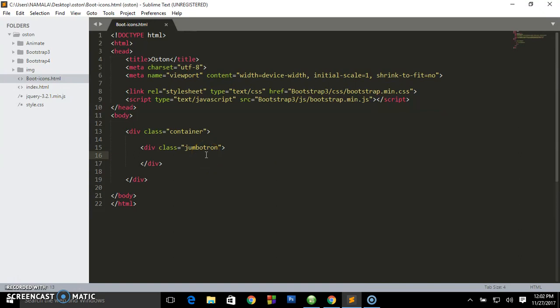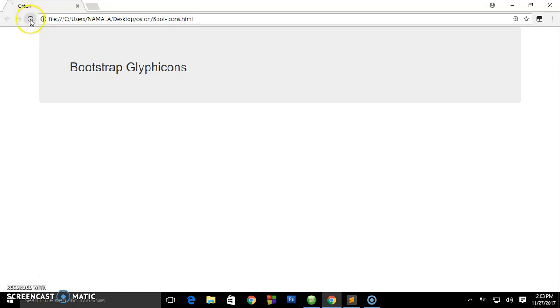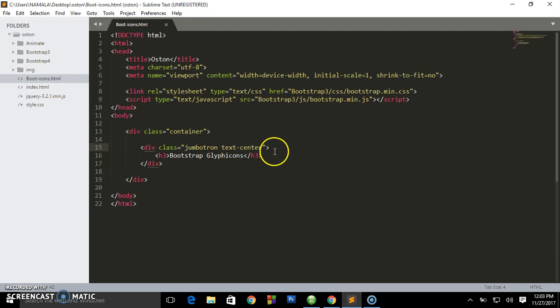Now inside Jumbotron, I'm going to put some h3 heading, and I will say Bootstrap. Oh, what's up with these typos? Bootstrap Glyphicons. Then save this, and we want everything centered, so we shall say text center. That's also another class in Bootstrap, and everything will be centered. So we are good to go. Let's go straight into the code.